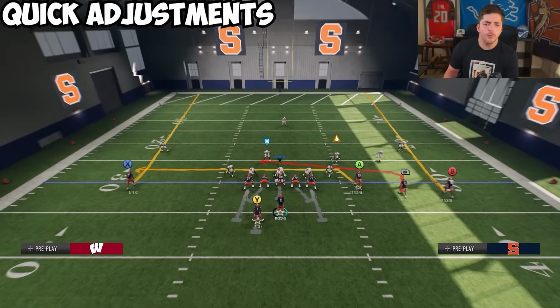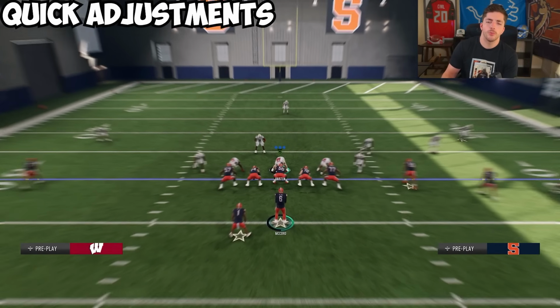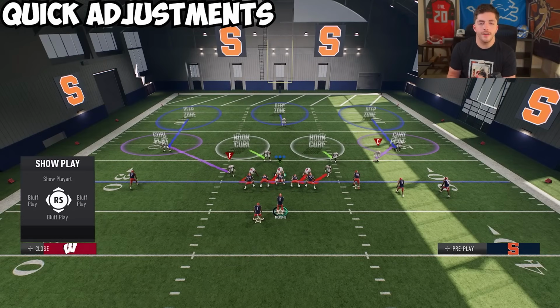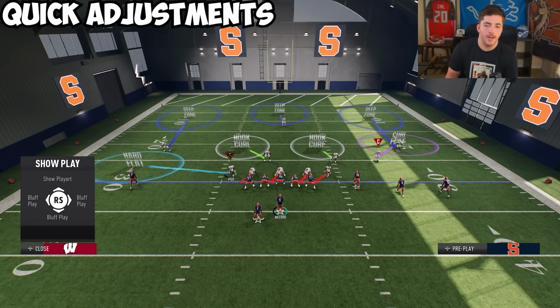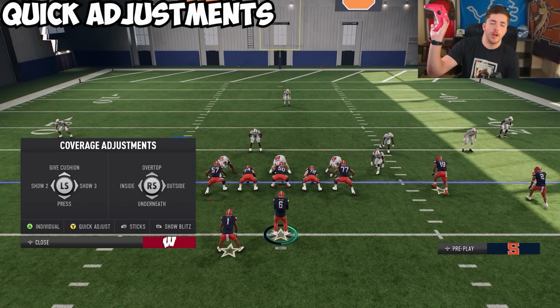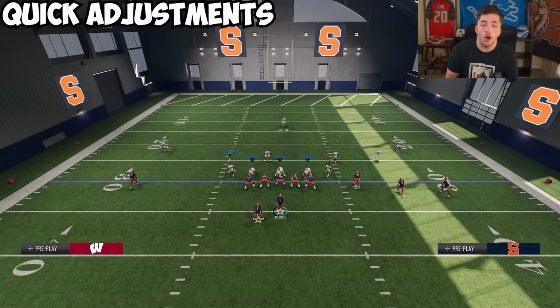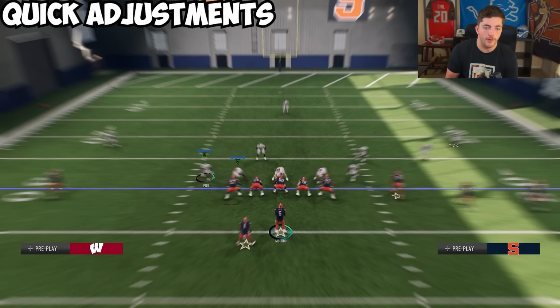So what if we decided to shade instead, press Y or triangle, shade over top? Well, this will do one of two things. One, it'll turn any kind of hard flat into a cloud flat. So let me show you. Let's put him in a hard flat. Press Y or triangle, shade over top. Now he's in a cloud, okay? This will also turn any kind of purple zone into a curl flat.